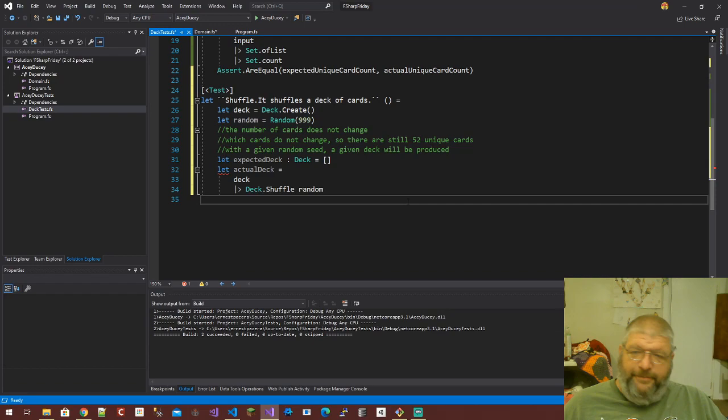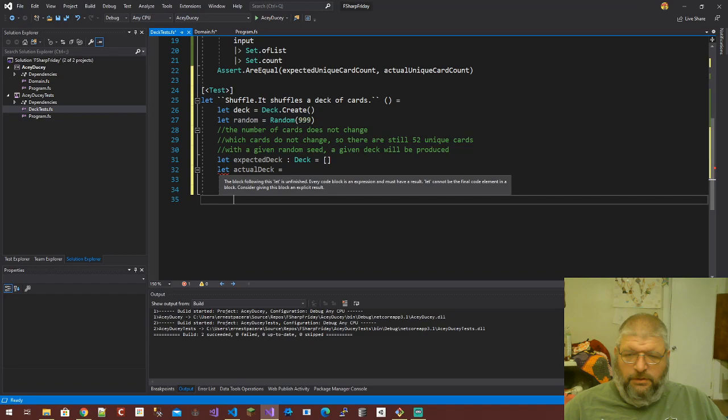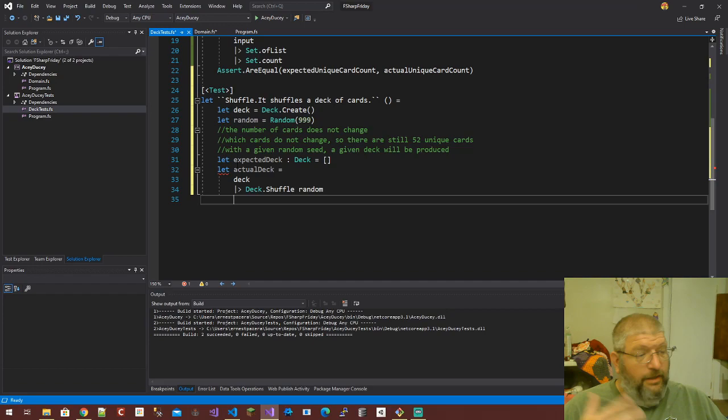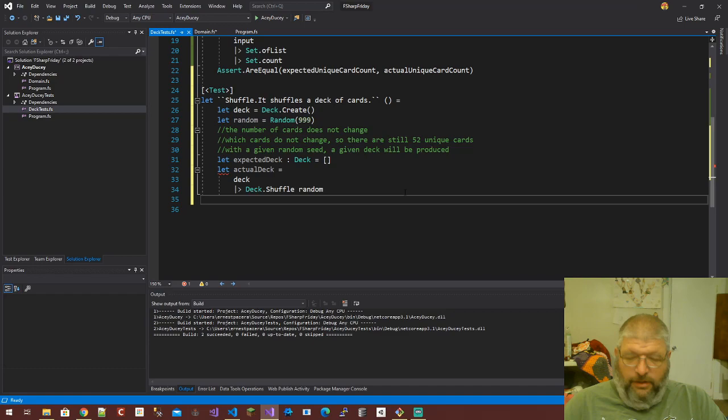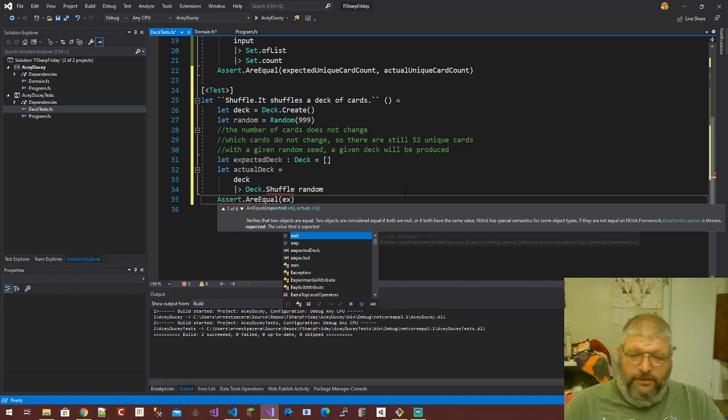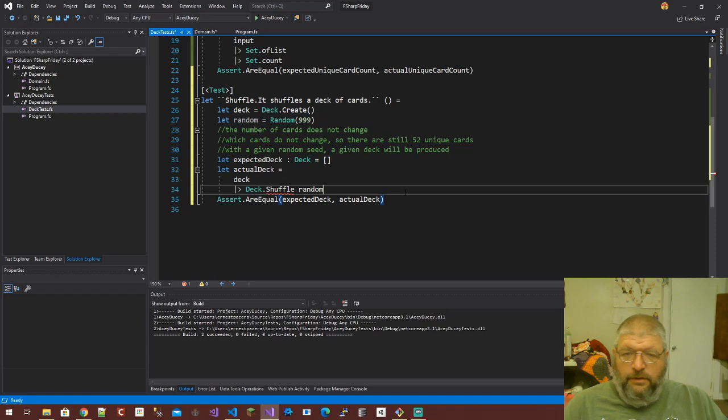So right now we are about to make the shuffle. Actual deck here is going to do that, and we're going to assert our equal expected deck and actual deck. Okay, so that's true there.